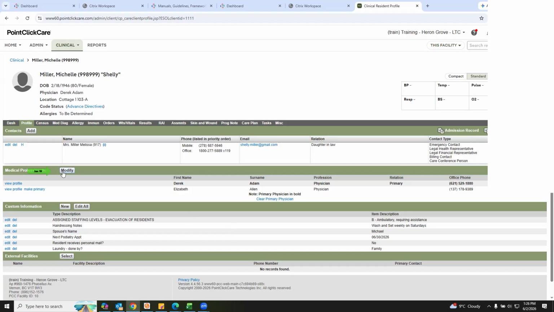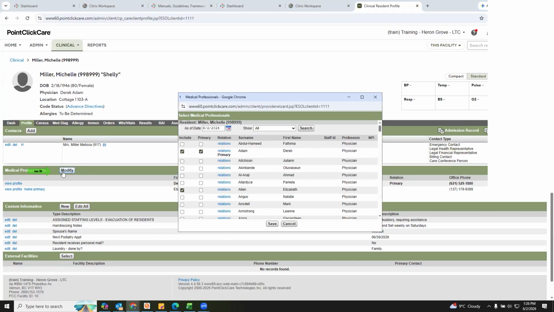To update your medical professionals, you can click modify. So a couple of things. You can see that Derek Adam is indicated as primary. When I check this box, it automatically chooses to include that medical professional. Whereas Elizabeth Allen, I've chosen to include her. I can only have one primary. So if I choose to update her to primary, it's going to deselect Derek Adam as the primary existing. I can select to include as many medical professionals as are coordinating in the resident's care.